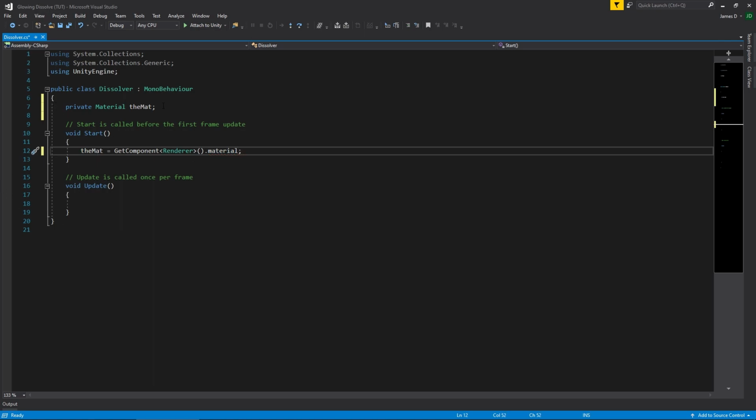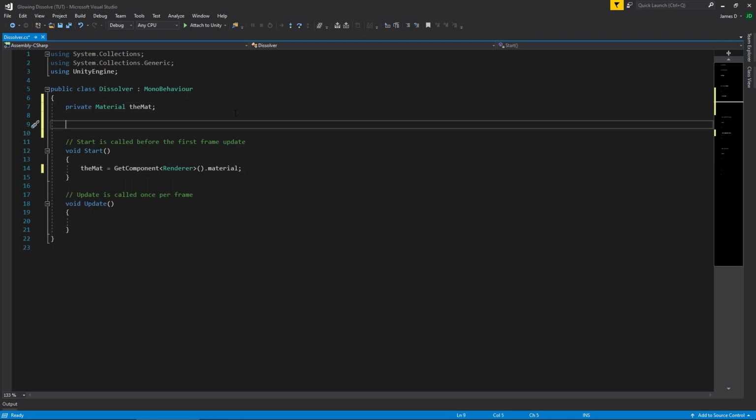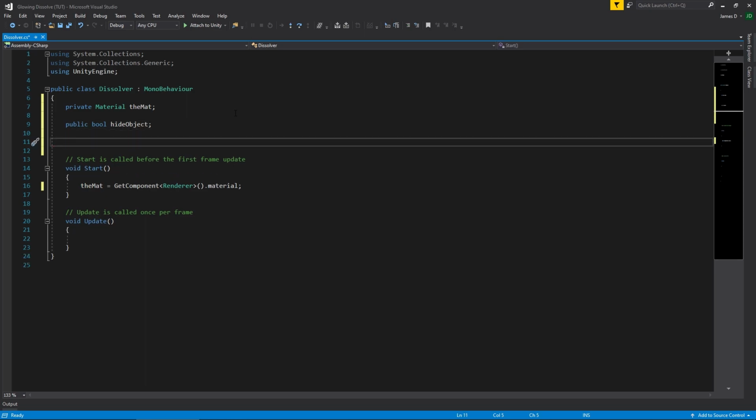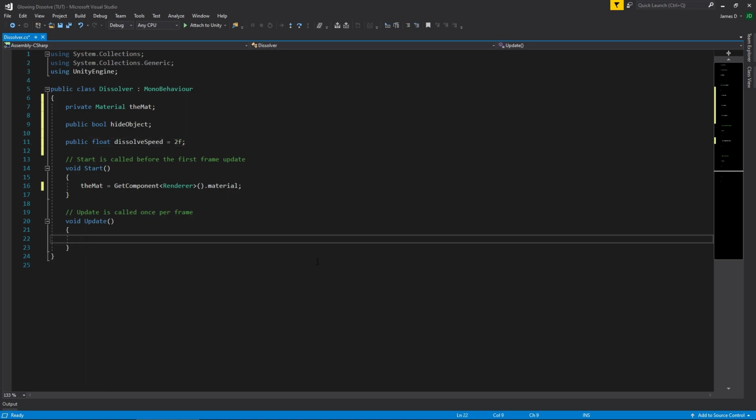And then what we're going to do is keep track of whether we should be showing or hiding the object. So we're going to say public bool hideObject, we'll say. And then we also want to control how fast we make this happen. So we'll say public float dissolveSpeed. And I'm going to give that a default value of 2. So we want this to happen when we press a button. So I'm going to say if Input.GetKeyDown, and let's use KeyCode.D for dissolve for now.